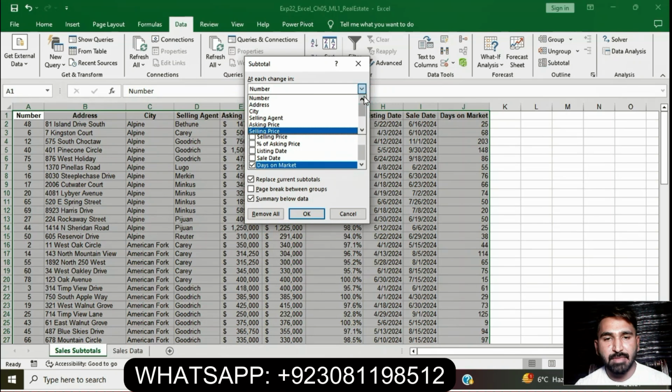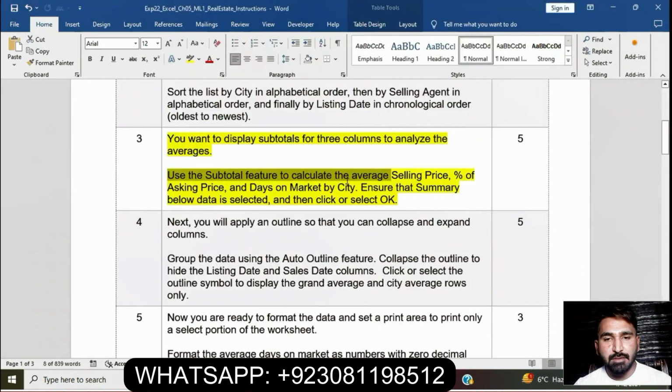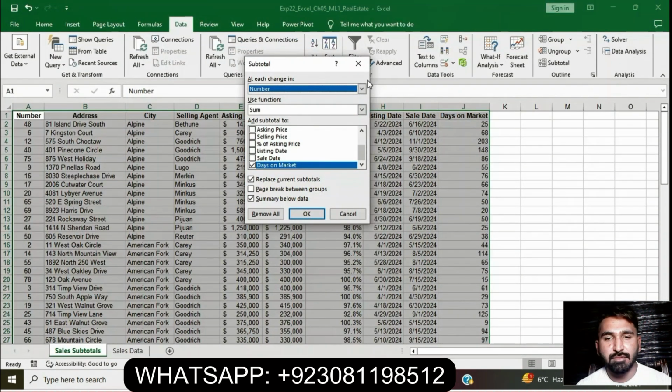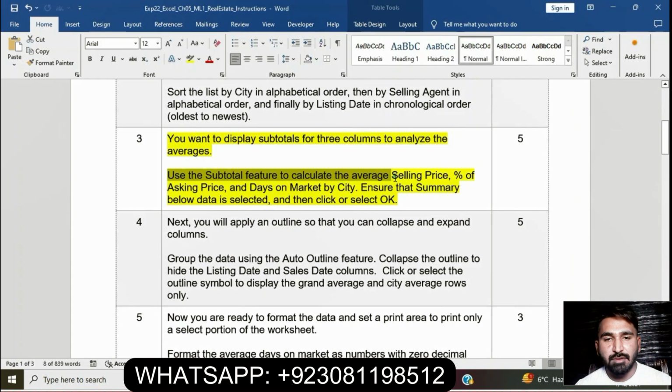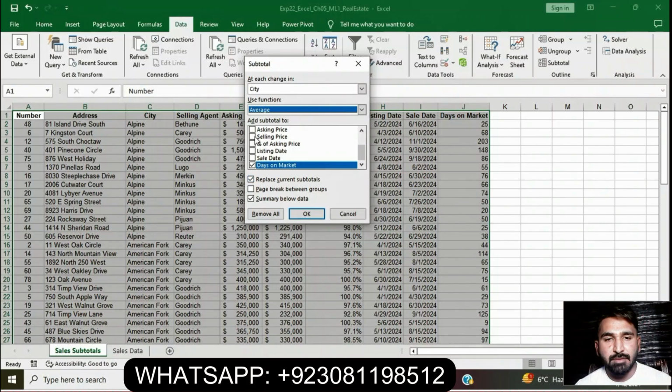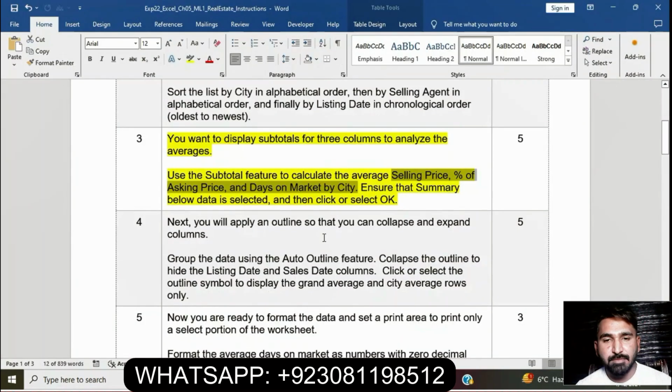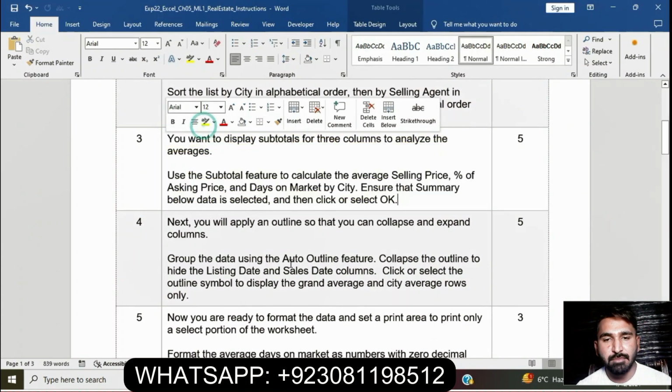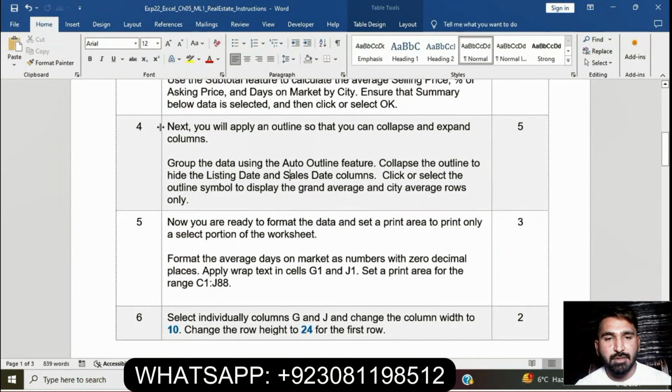Here is the selling price, percentage of asking price and days on market by city. Calculate the average selling price, percentage of asking price and days on market by city. City, by average. Selling price and then select percentage of asking price. Okay, step number 3 is completed.